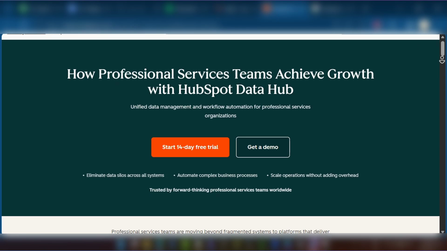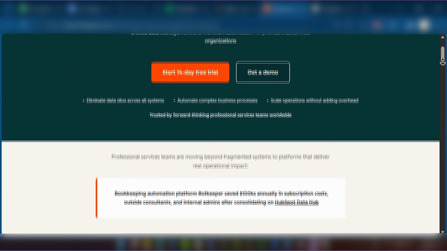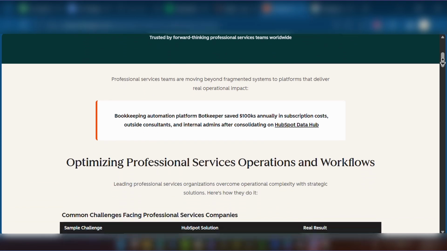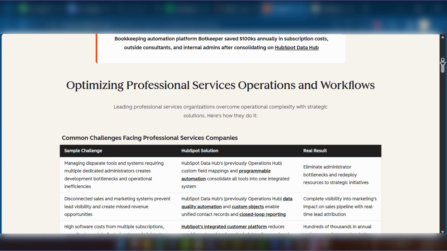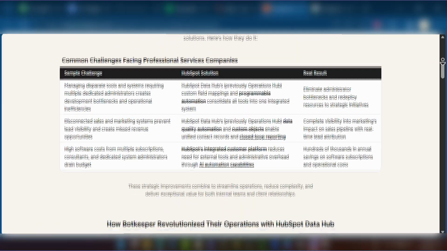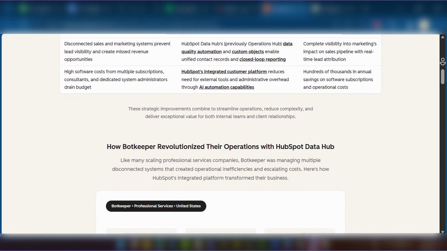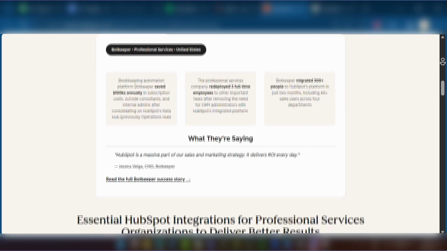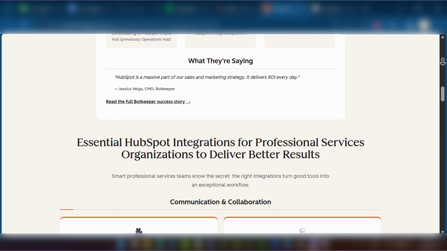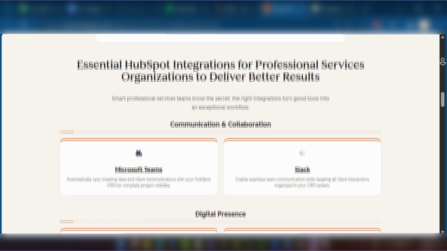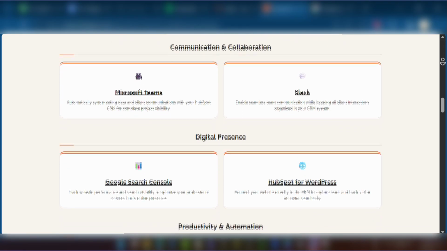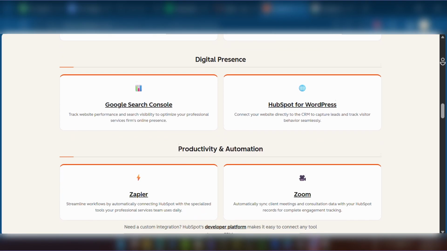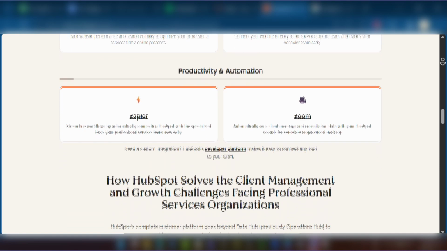Now let's look at the Operations Hub. This is the cleaner of the group. If you have a messy database with duplicate contacts or inconsistent formatting, like names being all caps and others lowercase, the Operations Hub automates the cleanup. The starter tier of Ops Hub is very affordable, but the Pro tier allows for programmable automation, meaning you can write custom code snippets to handle almost any data task imaginable.